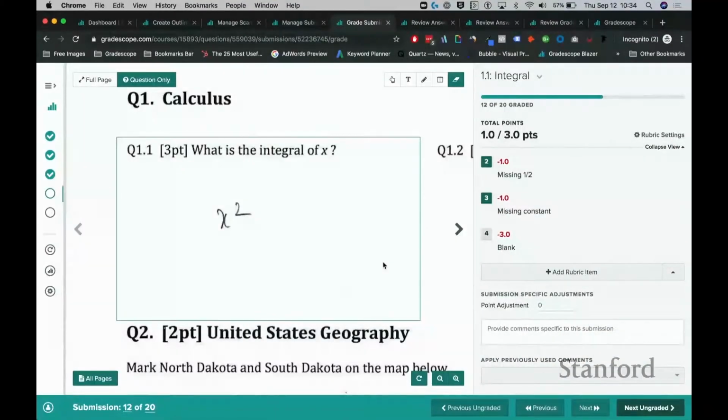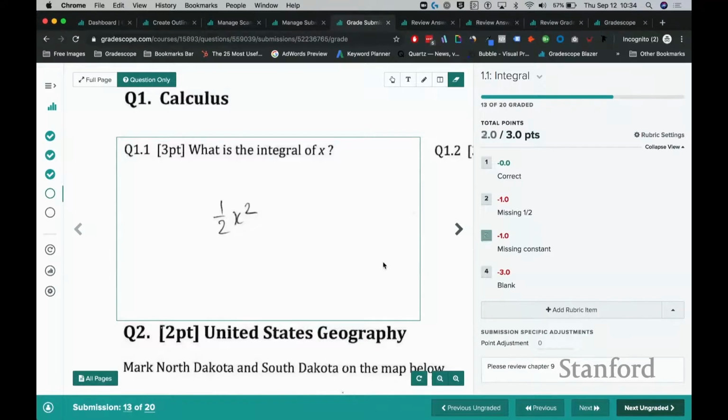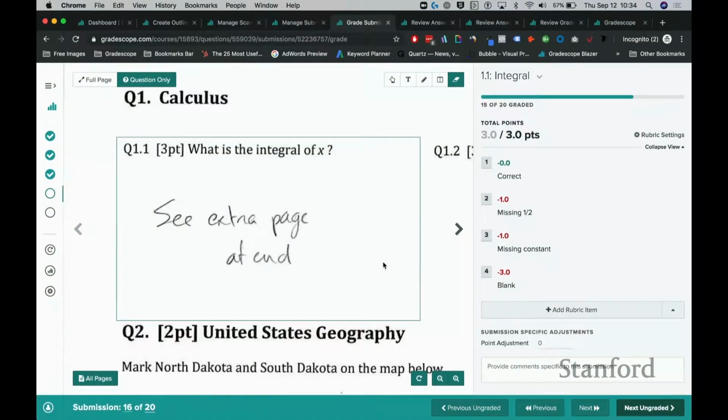So I'm going to go ahead and continue with grading. The student is missing the constant. The student has it blank. This is missing 1/2. And this is a great exam.